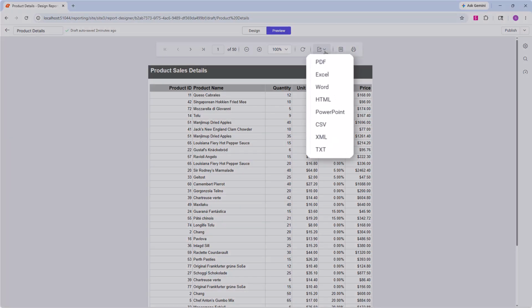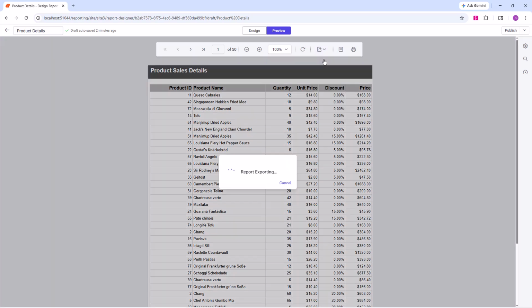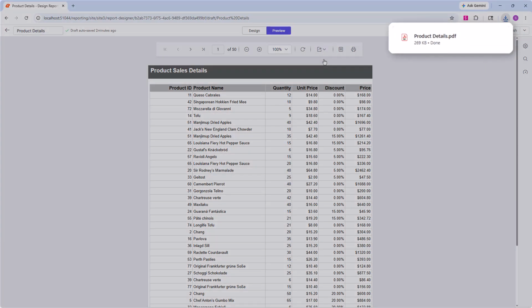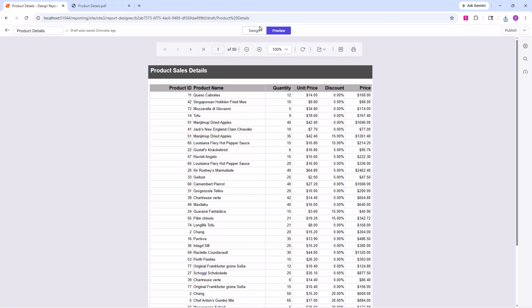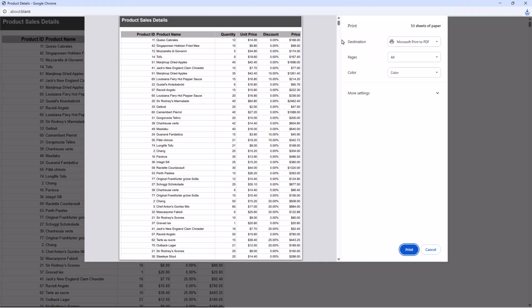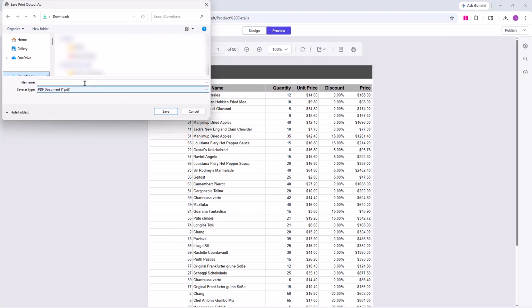You can export reports to various formats like PDF, Excel, Word, HTML, PowerPoint, and CSV. I'll export to PDF for this example, and you can see that its layout matches the report we just made. Select Print in the toolbar to print a copy of the report.